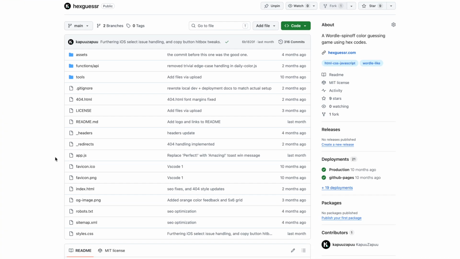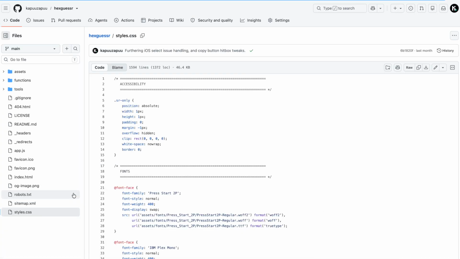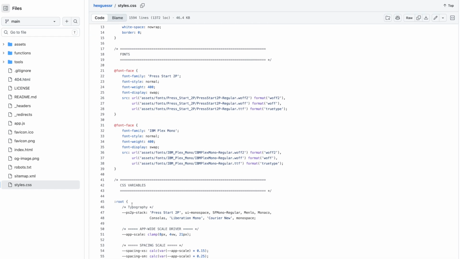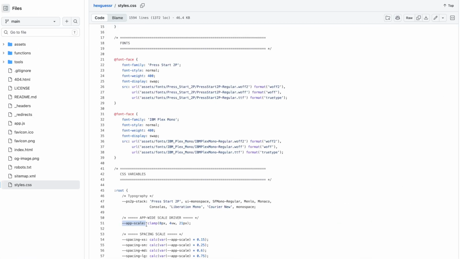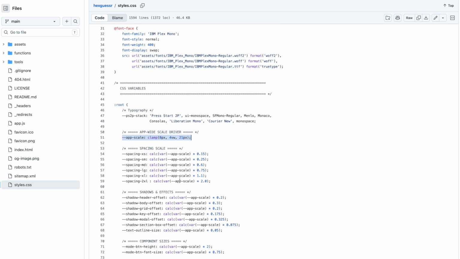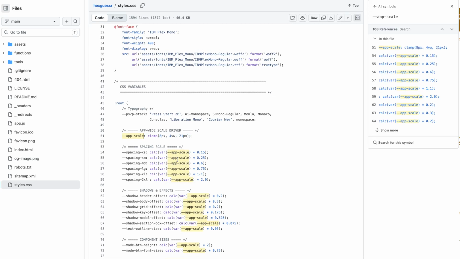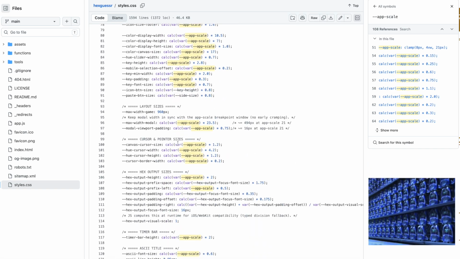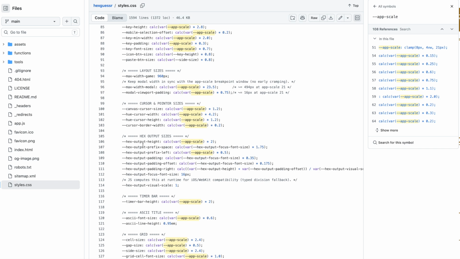And the way HexGuessr does this is by using a global scale token. So if I go into the CSS file and I scroll down, I will find a variable called appScale. So this variable here determines the range of sizes each element can be depending on the viewport width, and every single other sizing variable utilizes this exact value to determine its own size. So as you can see, appScale is used across every single sizing variable, and each element will determine its own size with respect to the appScale value.